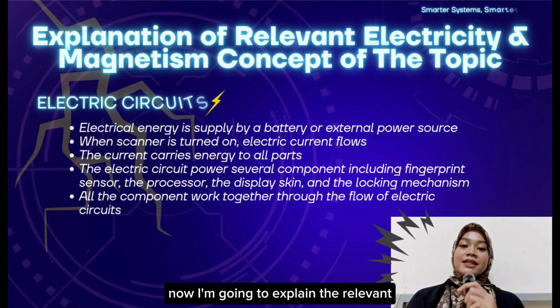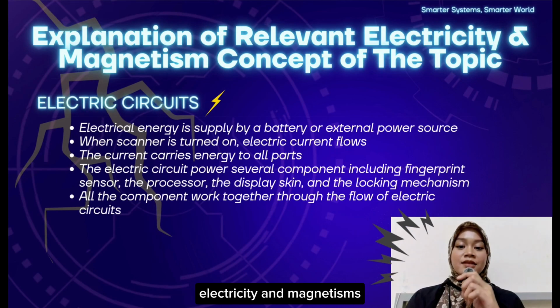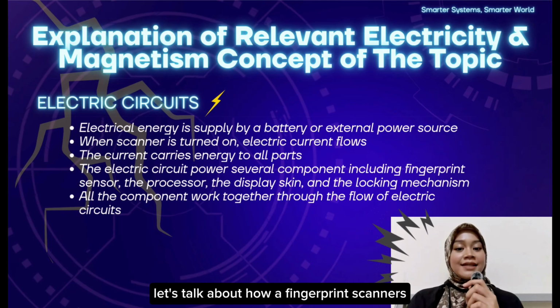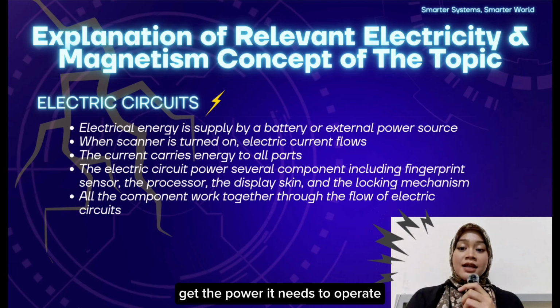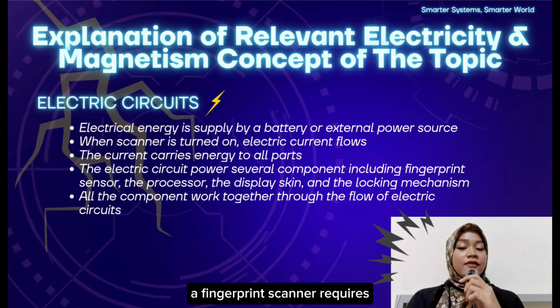Now, I'm going to explain the relevant electricity and magnetism concepts of this topic. So let's talk about how a fingerprint scanner gets the power it needs to operate. Just like many electronic devices, a fingerprint scanner requires electrical energy to function.